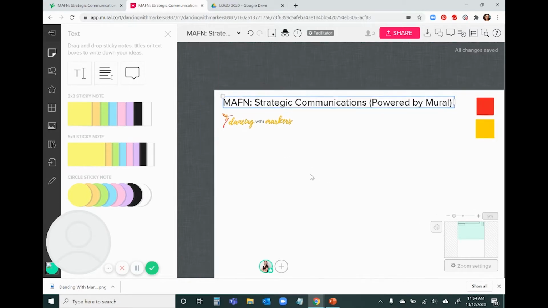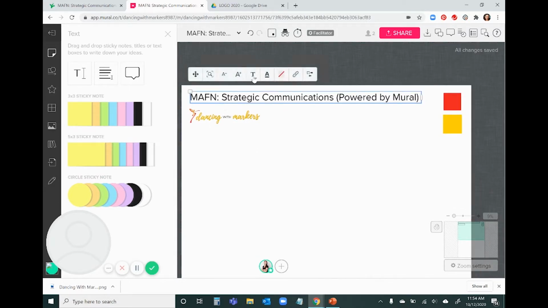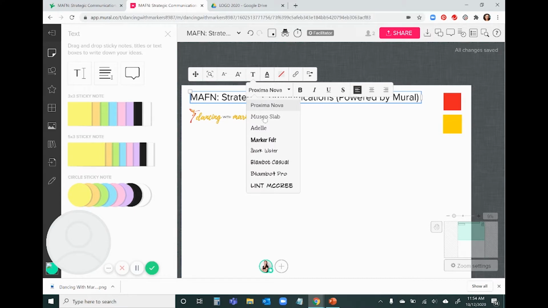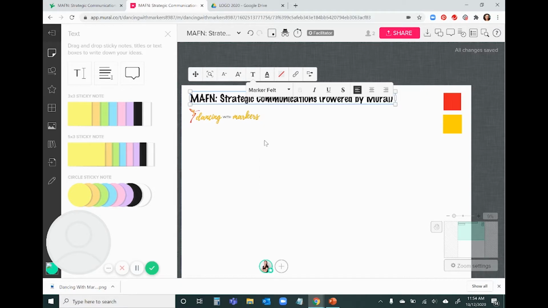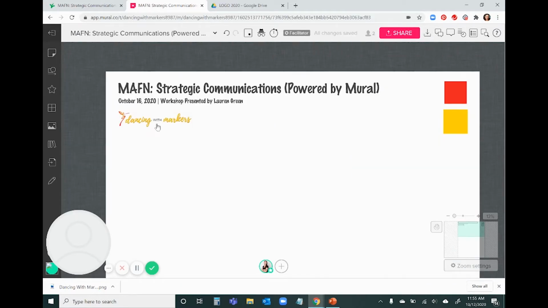Zoom out a little bit so you can see that. And now I'm going to change this. My favorite one, I think, is this marker felt, but there's all kinds of fun fonts in here to play with. Now I want to just add a little something to this just to make it more fun.